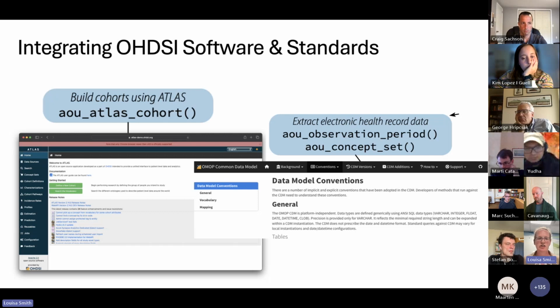So this takes advantage of the Atlas Web API. If you have a cohort that you've already created, say on the demo Atlas, or another one that has a web API that you can access from the workbench, you can pull that cohort. You can create that cohort directly in the All of Us database.